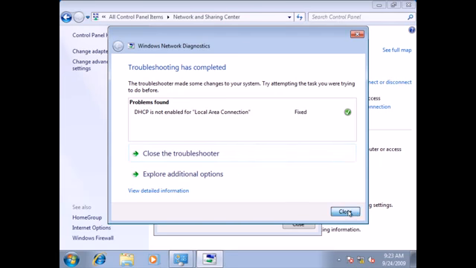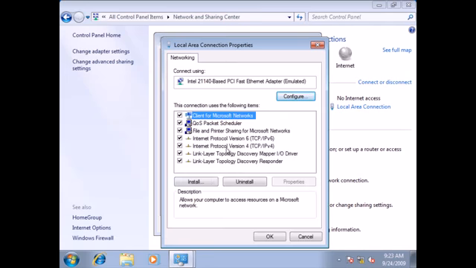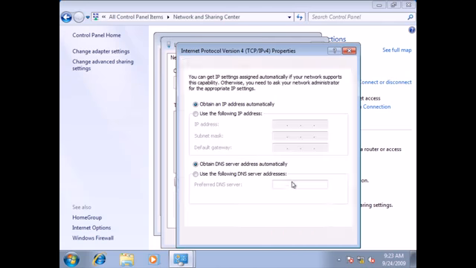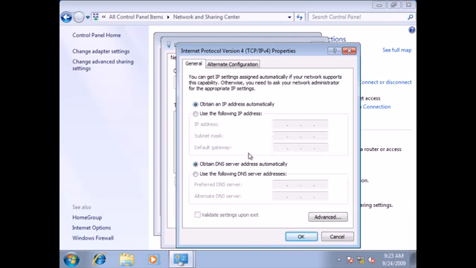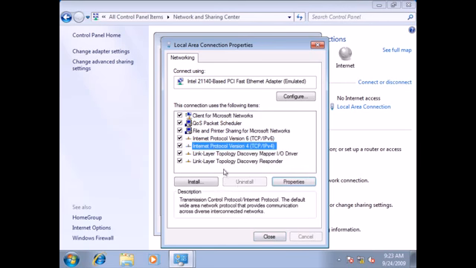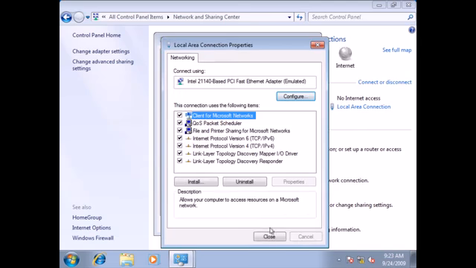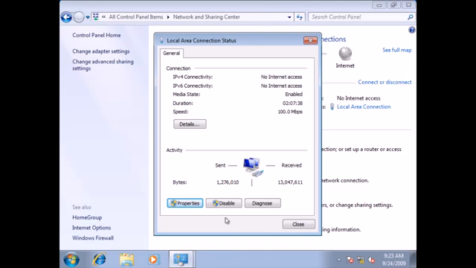So let's go ahead and hit close. Let's go ahead and hit properties. Let's go back in here. And what you'll see is these settings have been changed right back. So again, the addition of that little checkbox that says validate these settings upon exit allows a lot of the typos to now be diagnosed before it's too late.